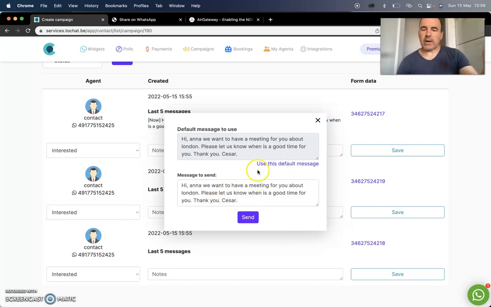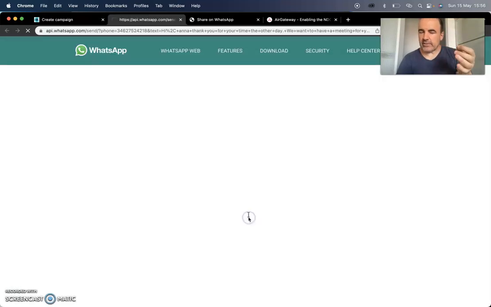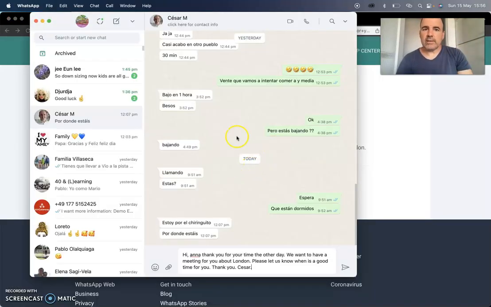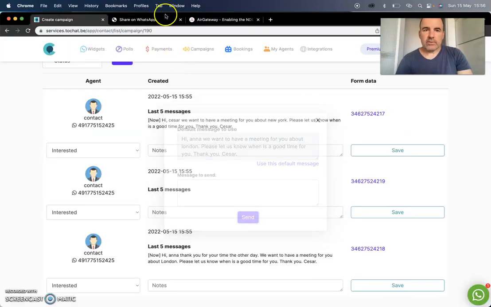So let's say I like the template, but in this case for Anna, because I know this person, I'm going to say, hey Anna, thank you for your time the other day. No, you can fine-tune the message. I mean, you have a template, but then you can fine-tune the message if you want. And this is something we are going to send to this person. Okay, so this is here.